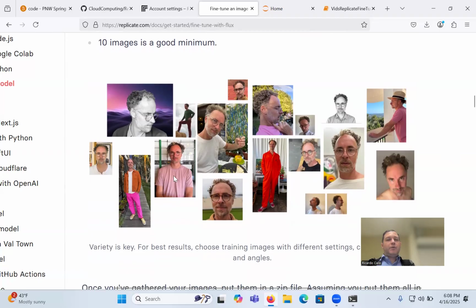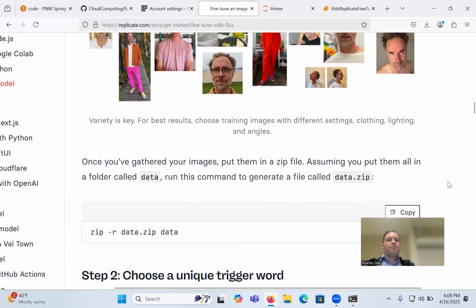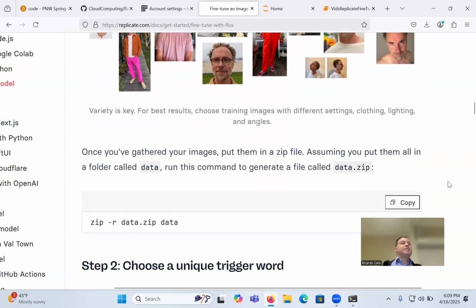So here's the author of this. And you can see he's got several angles of his face. So this is a variety is key, actually, as it turns out, right? So you can see that there. Variety is key. For best results, training images with different settings, clothing, lighting, and angles.